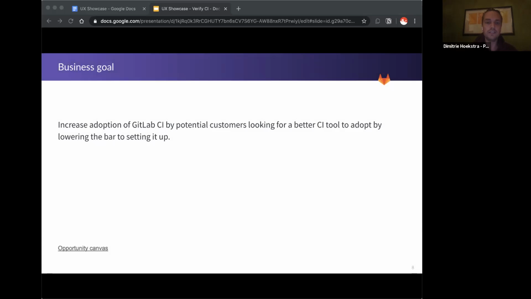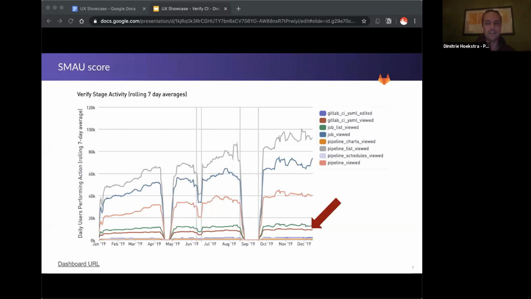So let's go on to the business goal: increase adoption of GitLab CI by potential customers looking for a better CI tool to adopt, by lowering the bar to setting it up. So kind of falling in line with those opportunities and direction page scribblings. And here's a little bit of guesswork still. So this is work in progress, but I think it's worth telling about the SMAU score.